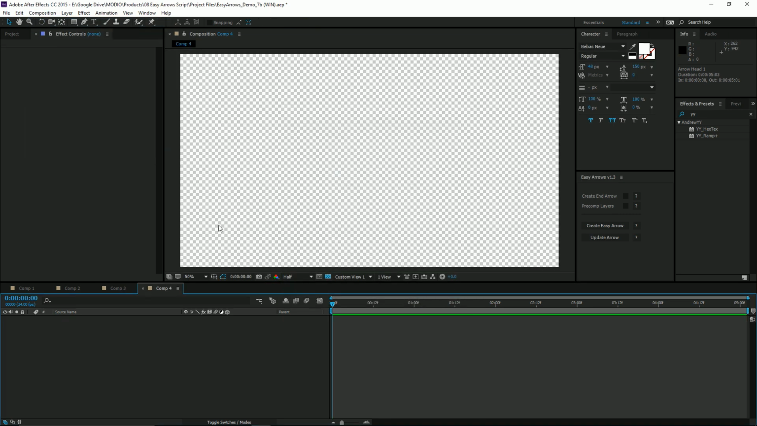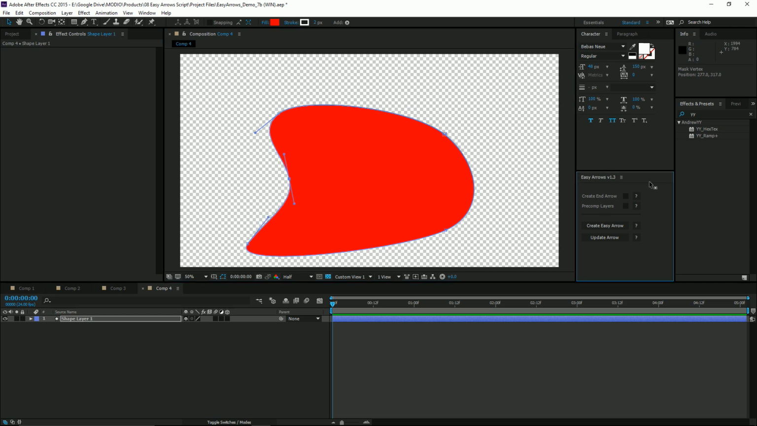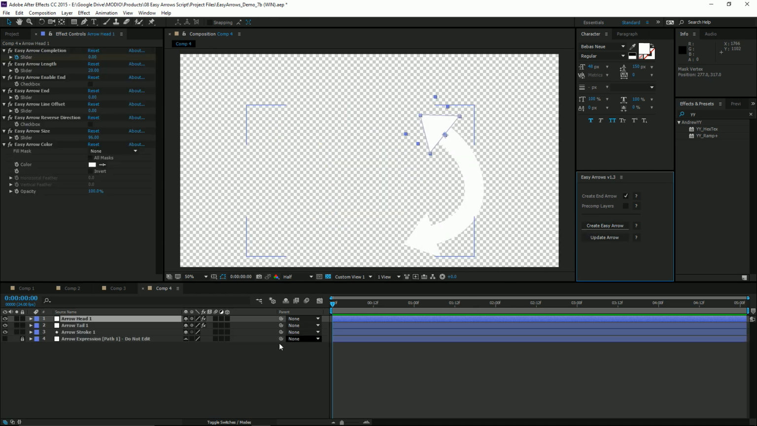I'm going to create a new composition. All you need to do is start drawing, and After Effects will create a shape layer path for you. You can either complete it or not. With your shape layer path selected, you'll go over to the Easy Arrows control panel, and you'll have a few options here. You can check this box to create an end tail, and you can also pre-comp all of the Easy Arrows layers into a new composition, which can be handy for making multiple copies. So go ahead and create that.